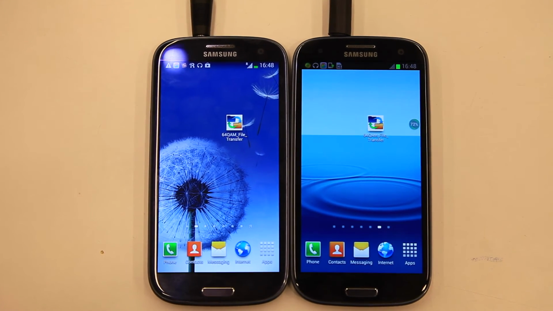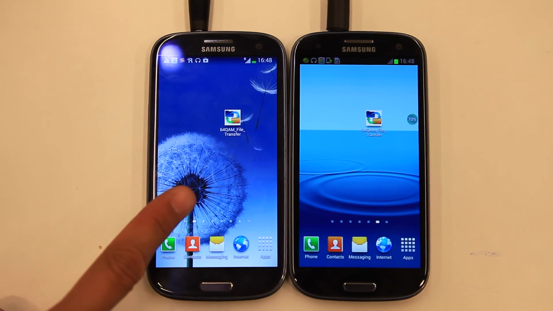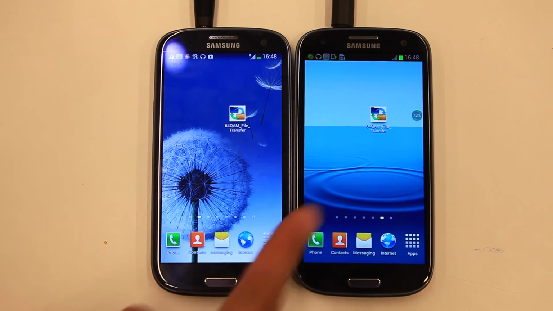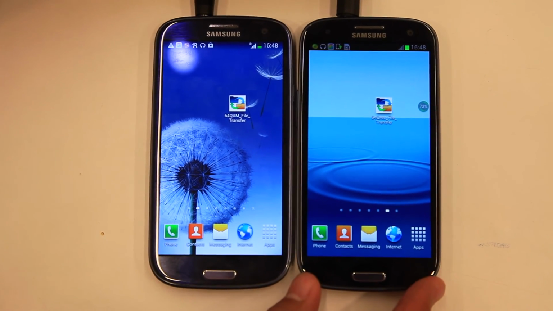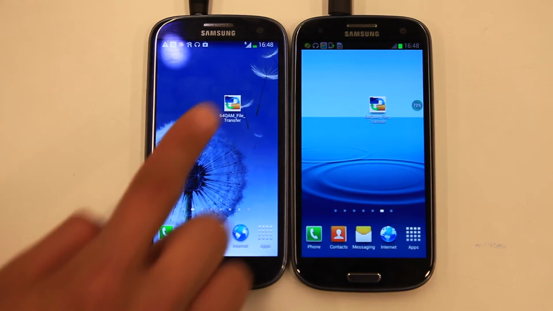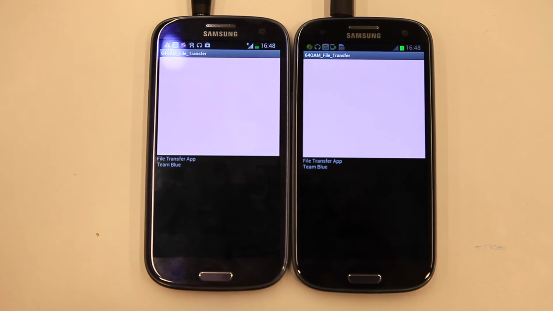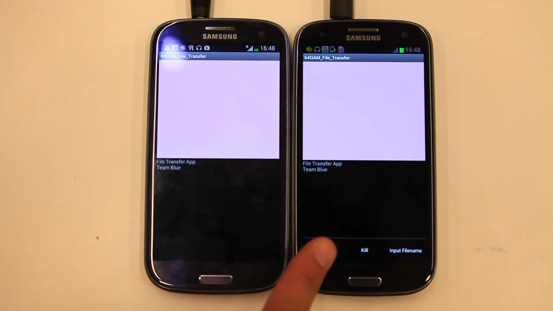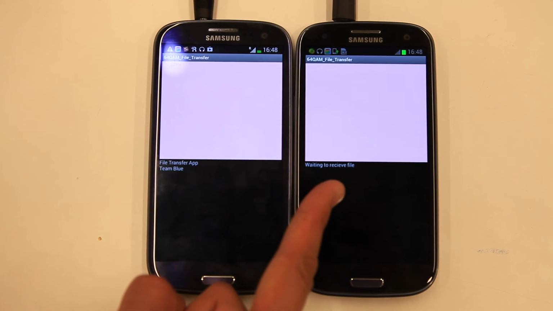We now demonstrate the working of our system. This phone is the transmitter and this is the receiver. A 3mm cable connects the two phones. Now let's start the application. We begin by selecting the receive option at the receiver first. It is now ready to receive a file.